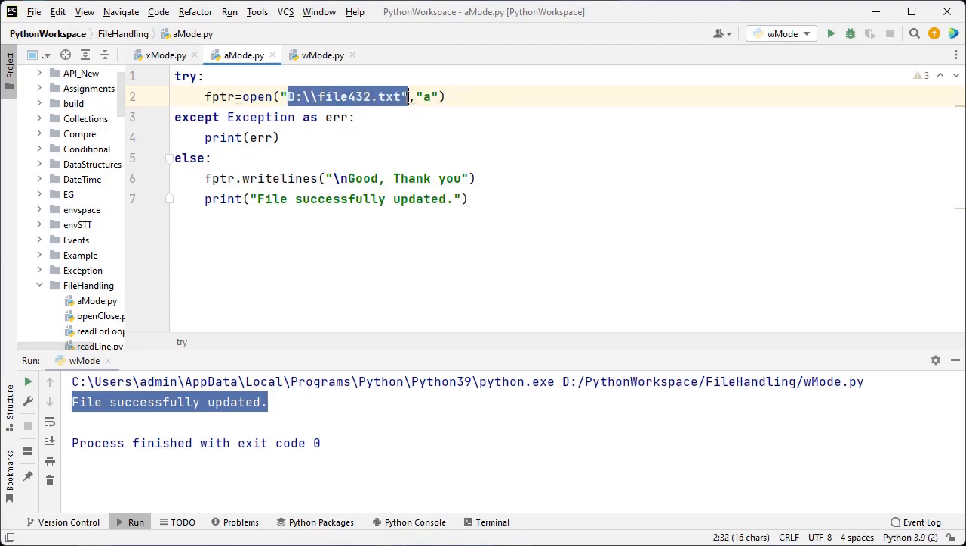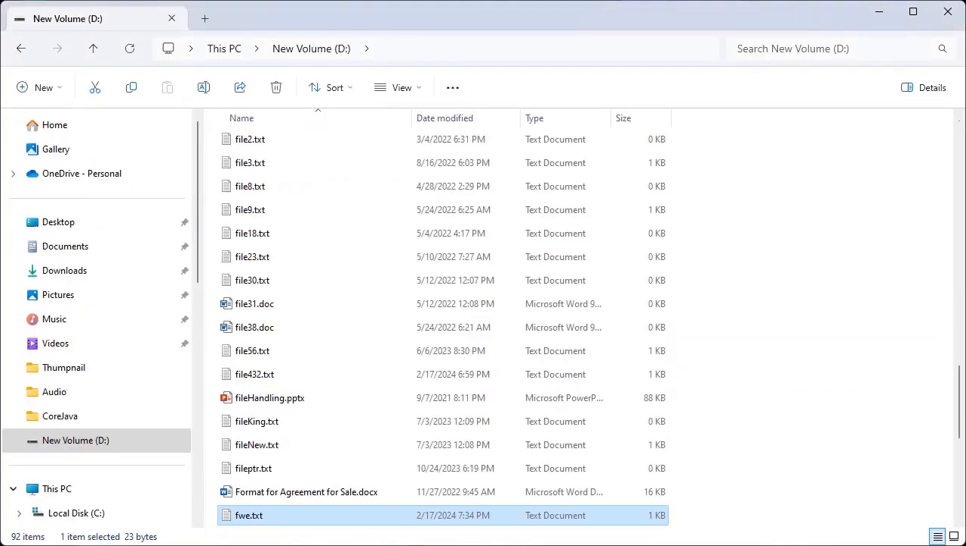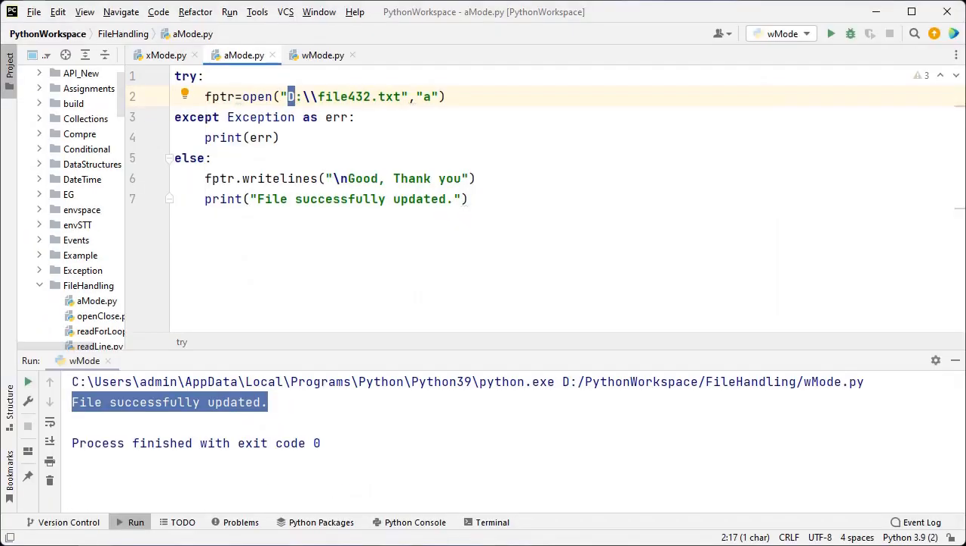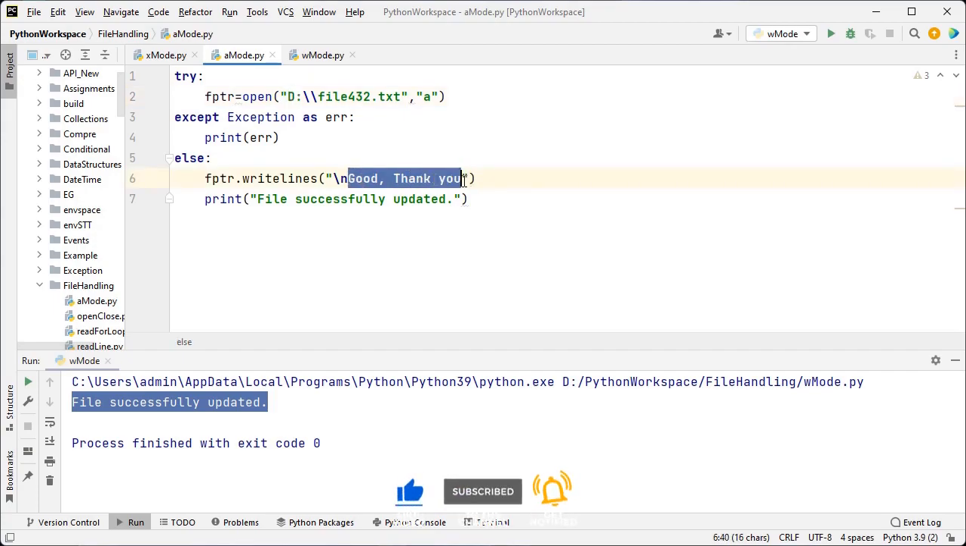This is my file path. File 432 is present inside the D drive. Now I open file 432. This is my old content. Now I want to append new content: Health is wealth.